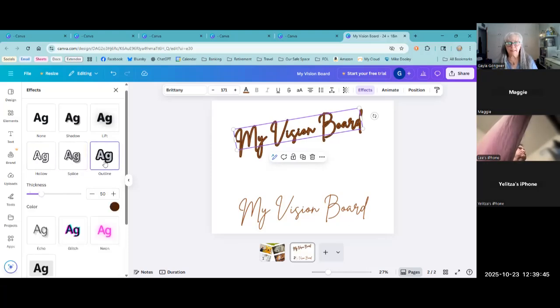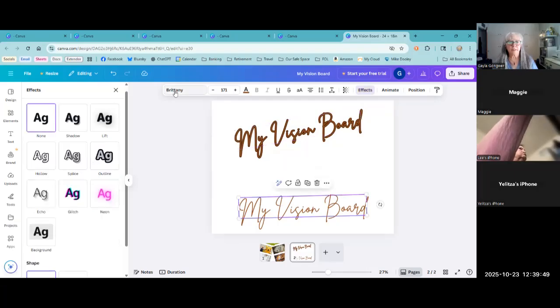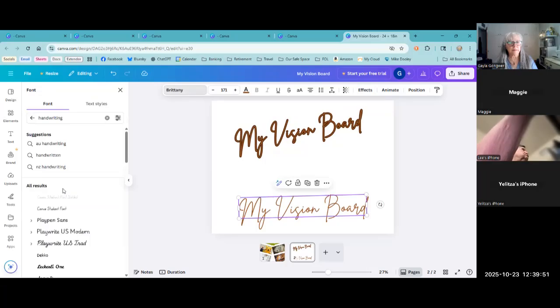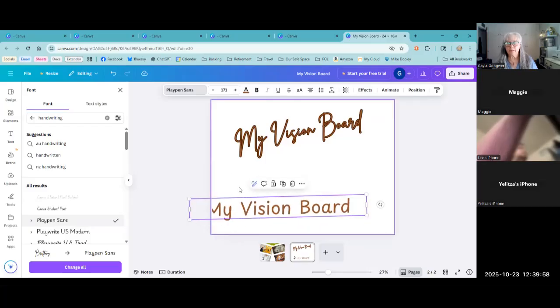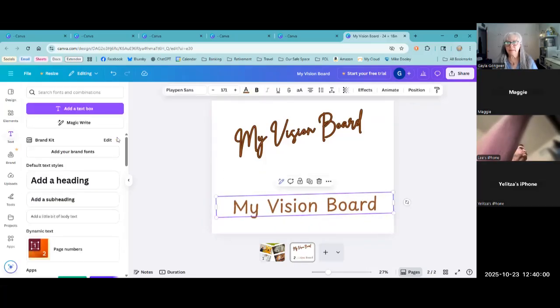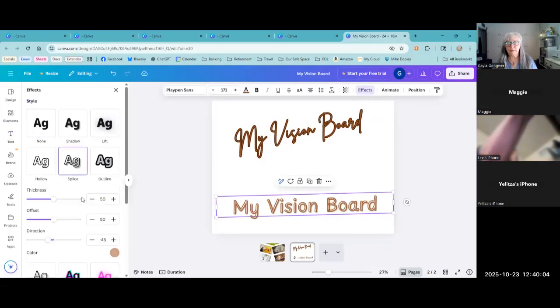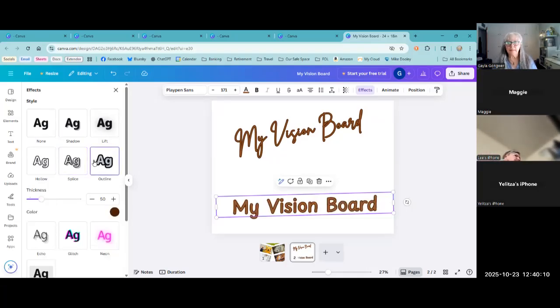And then splice, add some color. This adds some outline. With a handwriting font, that makes it really hard to read. So why don't I change this font to something else? And there we go. I can show you that one on this font instead. Go to effects, and we'll make it look... There you go. That's something you might possibly use. That splice. And here's outline.